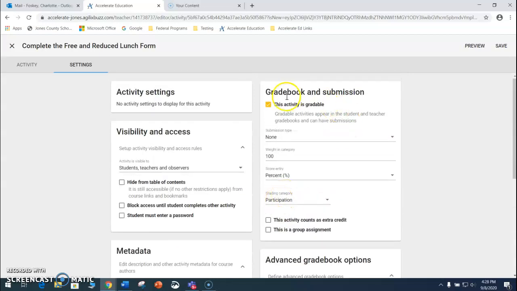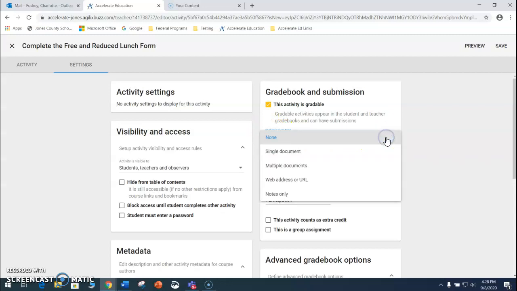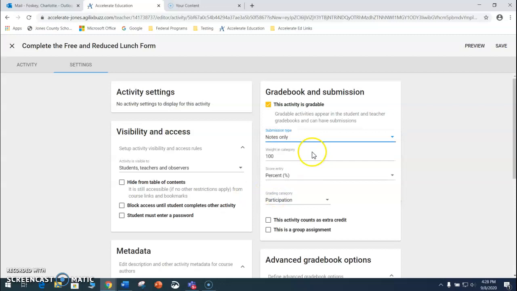All right, over on the top of the right-hand column, we need to be sure that we check, it should already be checked, that this activity is gradable. And then this part with the none, this is what we're going to change to be able to get that text box. So I can choose single document or multiple documents if I want the children to upload something, like what a lot of their activities require, where they've downloaded a worksheet, they've completed it, and now they want to upload their answers back to you. But we don't need that for this assignment. We just need the notes. So I'm going to click Notes Only.